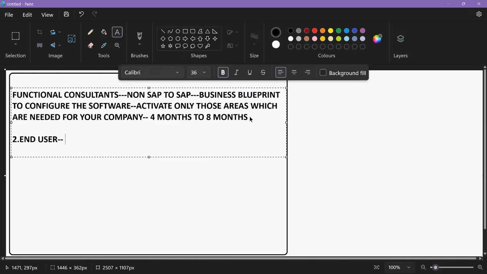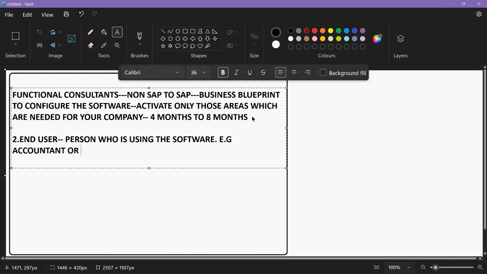Who is an end user? A person who is using the software. Now, from the accounts and finance point of view, for example, someone like an accountant or someone like a cashier. So what are these people doing? They are into day-to-day activities. Whatever is happening in the whole organization, these activities are recorded by the end user.